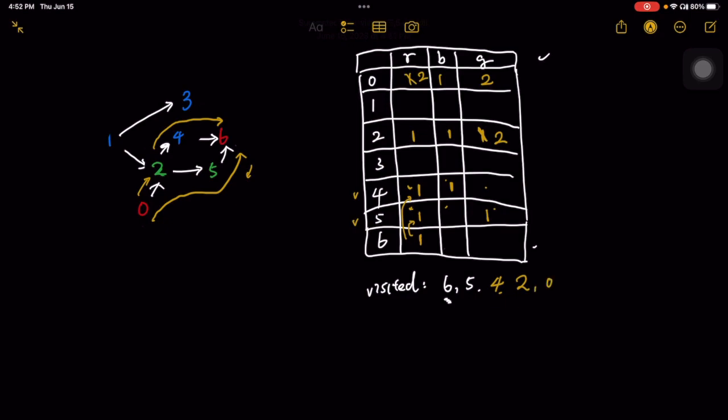Next one is 1. So for 1, it has 2 paths. One goes to visit 3, another goes to visit 2. So let's start from 3. Since 3 is not in visited, we have to calculate it. So for itself, it has a blue one. Okay, and then put 3 in the visited set. And so back to 1, it has 2 paths, so it needs to consider path 3 and path 2.